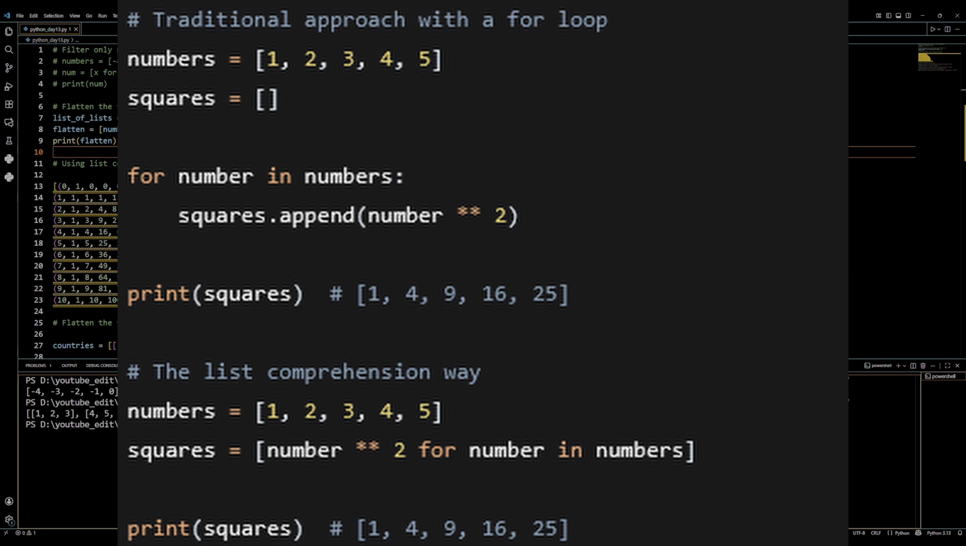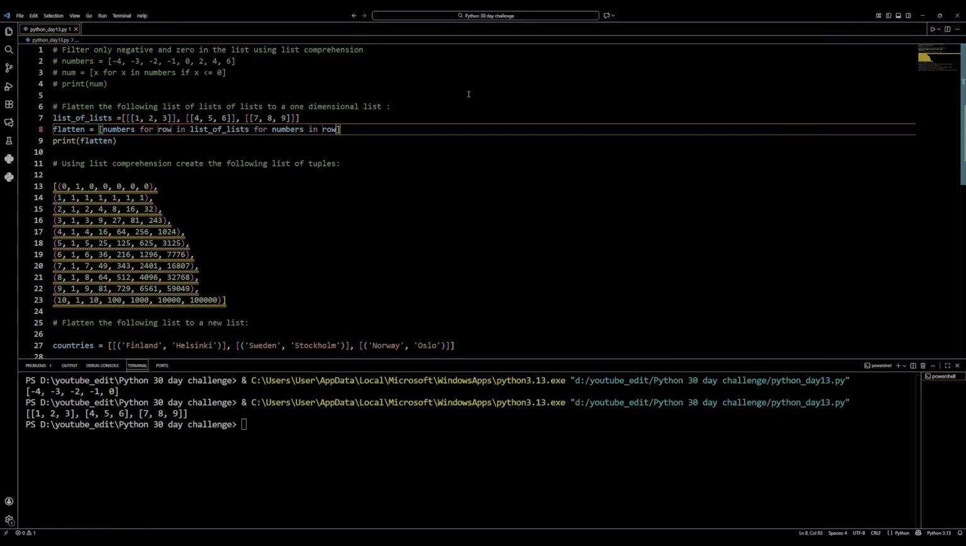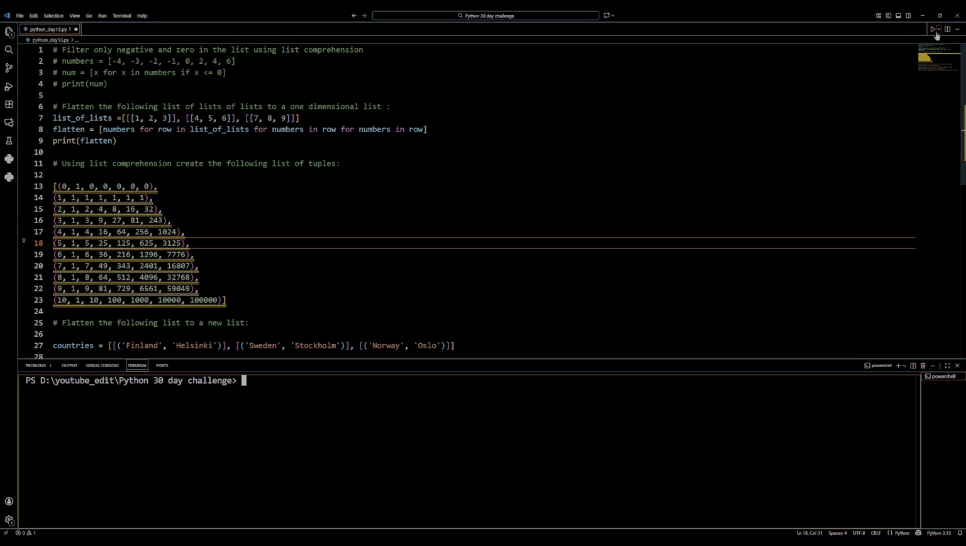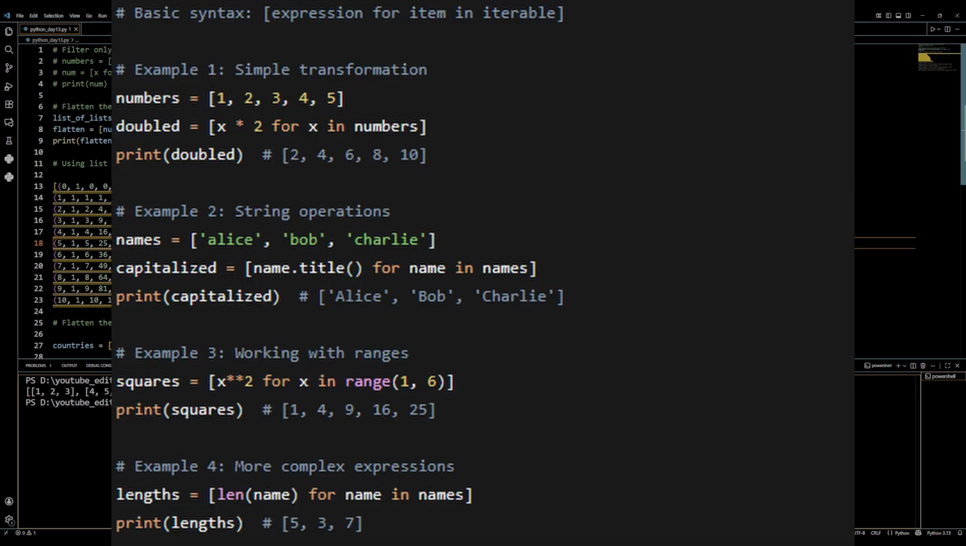From what we see, list comprehension is more concise, less code to write and read, more readable, making the intent clear, faster as it's optimized in Python and more Pythonic. There are 3 main points in list comprehension. A simple transformation, basically the same as we did in the first example. A string operation, same as before with the integer values, but we can still use the basic string function while looping through the list. We can work with ranges as we have done when we've addressed loops in previous days, and do more complex expressions like finding the length of each name in the list of names.